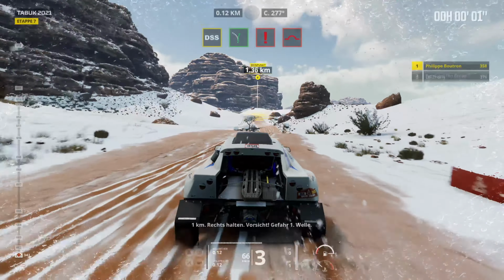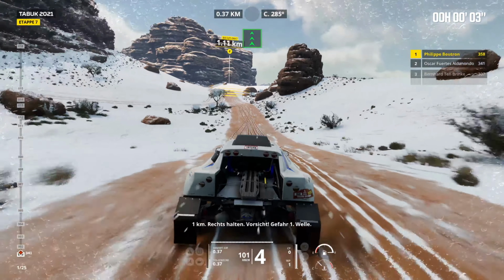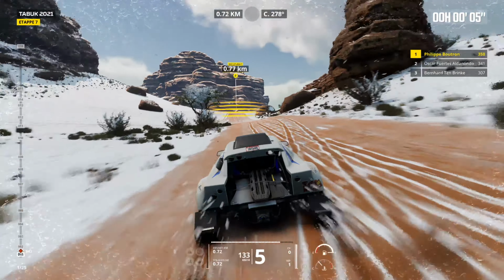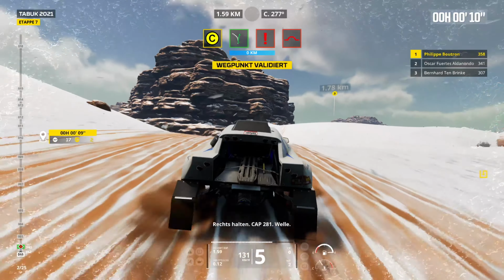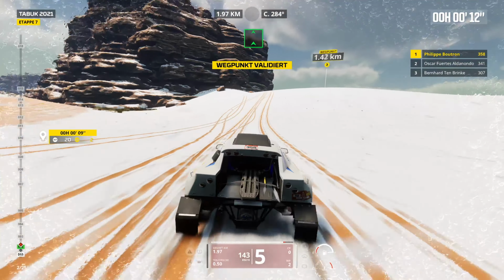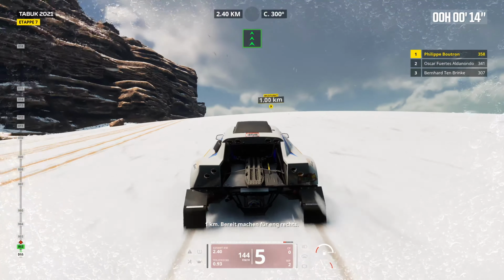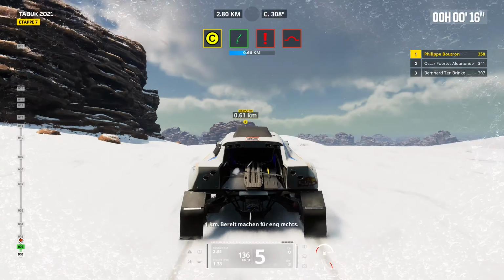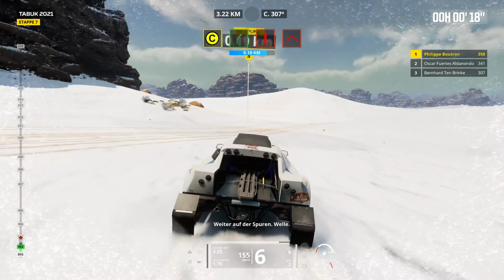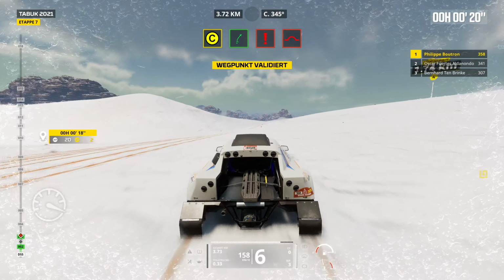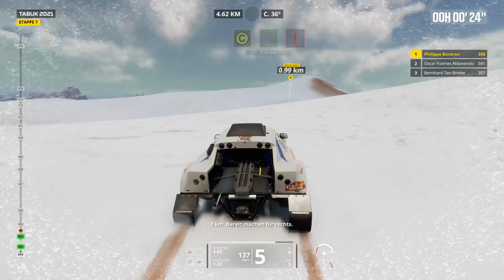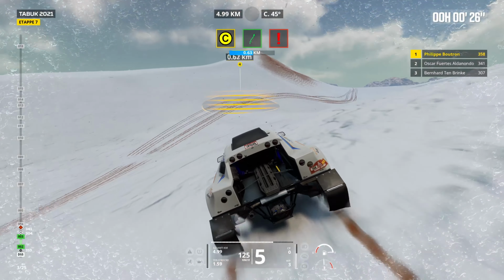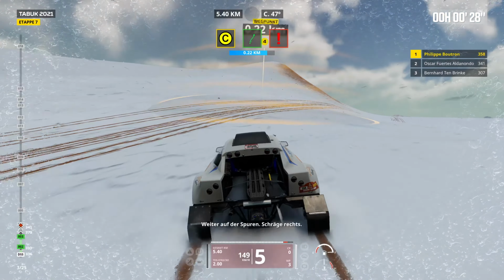1 kilometer. Keep right. Attention, danger one. Bump. Keep right. Cap 281. Bump. 1 kilometer. Prepare for tight right. Forward on traces. Bump. 1 kilometer. Prepare to turn right. Forward on traces. Right inclination.